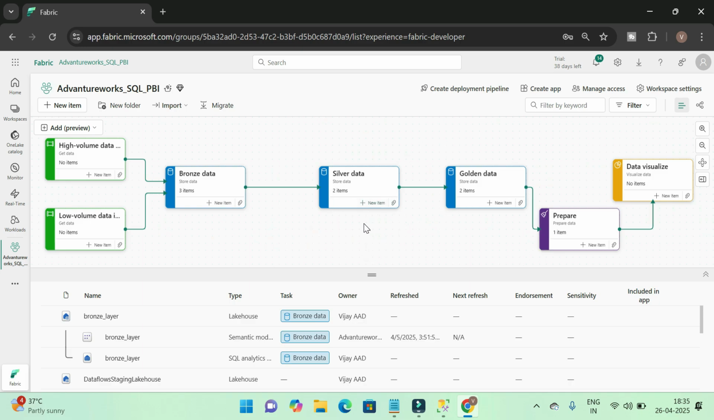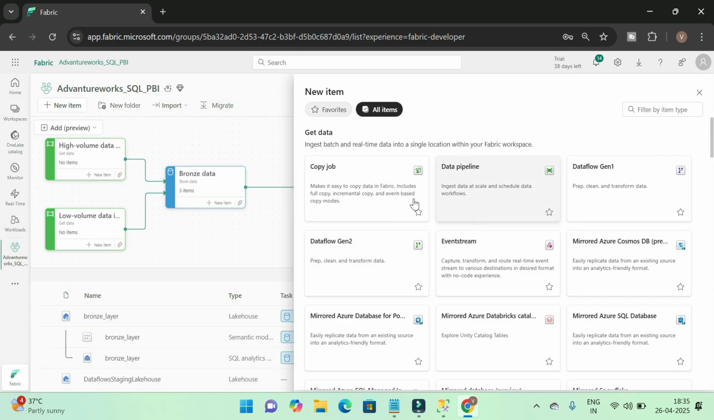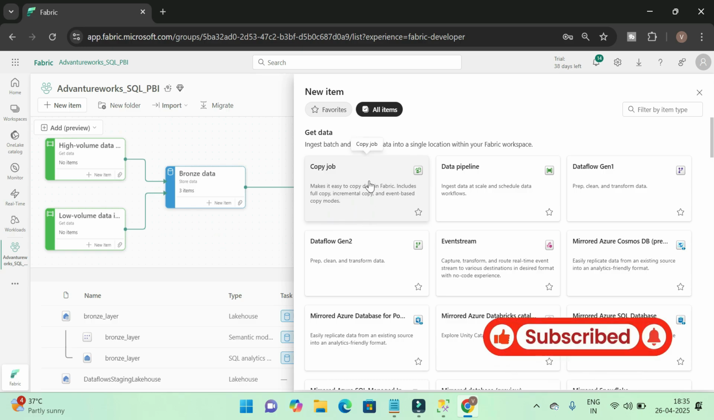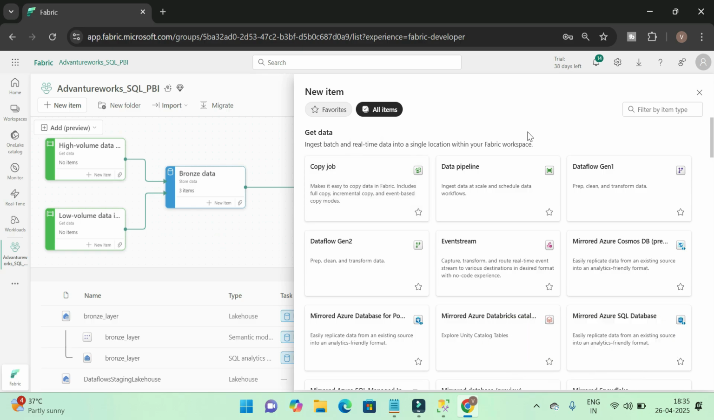The first, click on workspace and click on new item. Here we have many options to connect and get the data into our OneLake. The first one we already explored: how to copy data from on-premises, right? So let's move on to the next page.